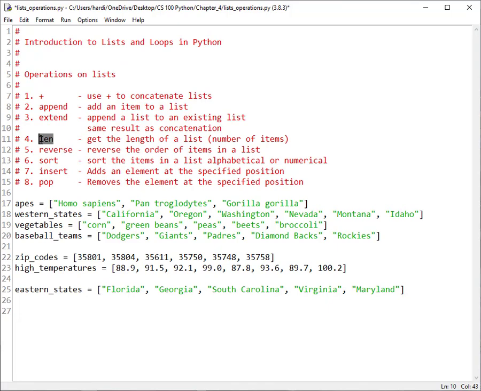We can determine how many elements there are in a list using our length function that we've seen already with getting the length of a string. You can reverse the elements that are in a list. You can sort them; if they're strings, they're sorted alphabetically, or if they're numbers, they're sorted in ascending order numerically. You can insert an element into a list at any point, or you can remove an element from a list at any position. So let's go through some examples and look at all these operations.